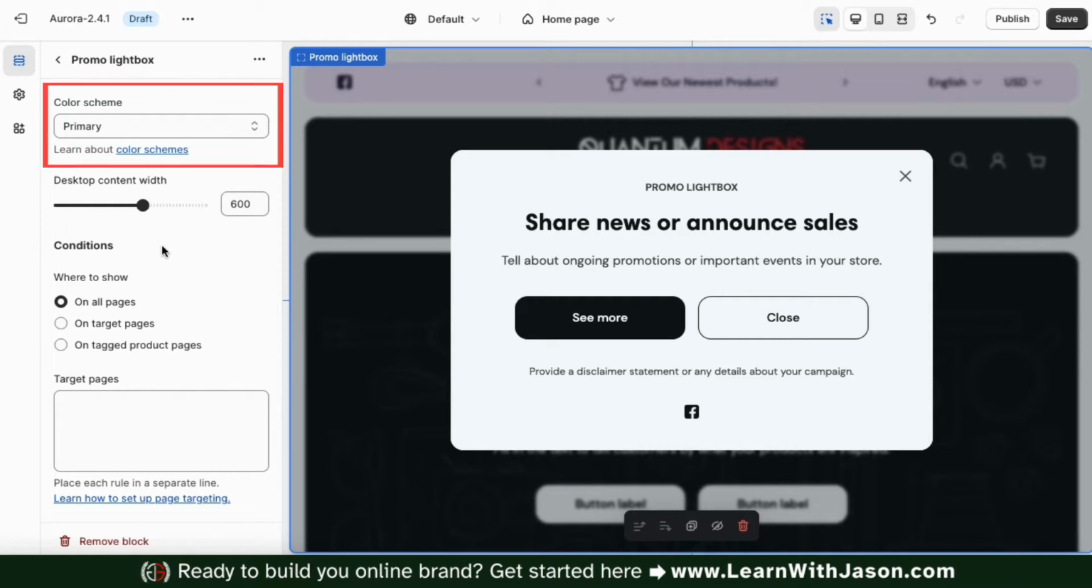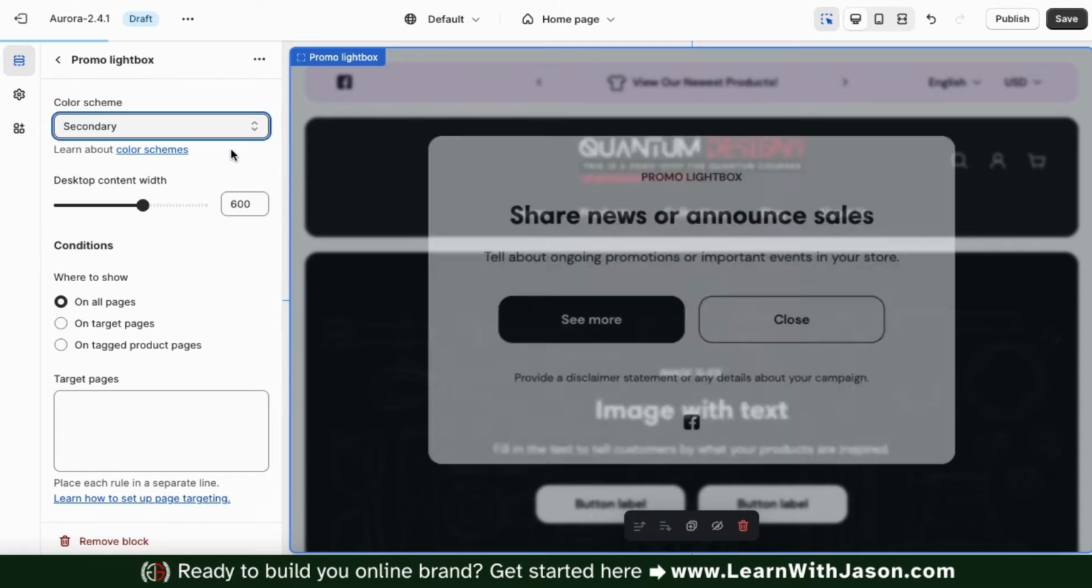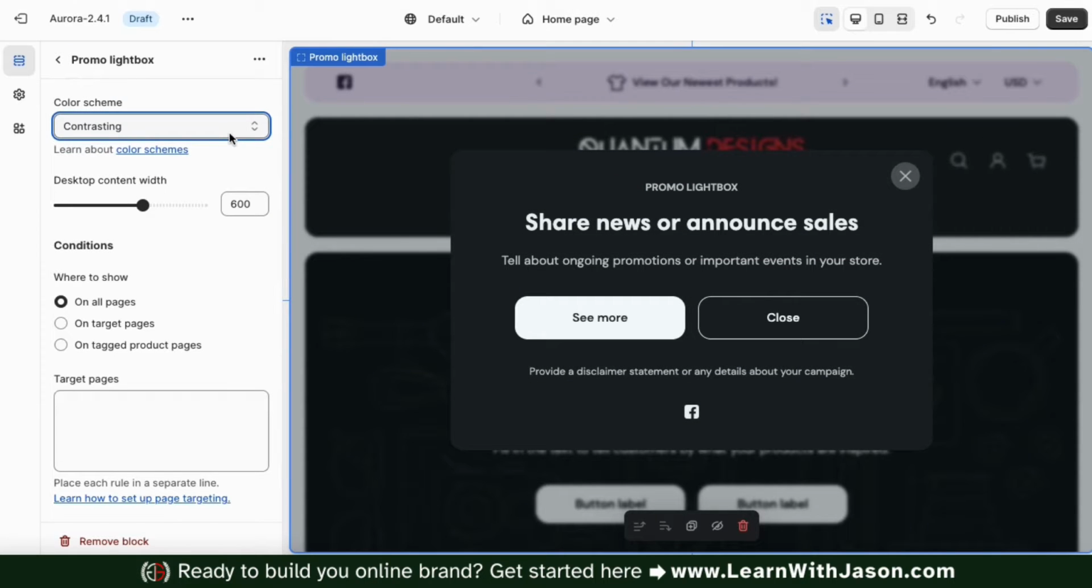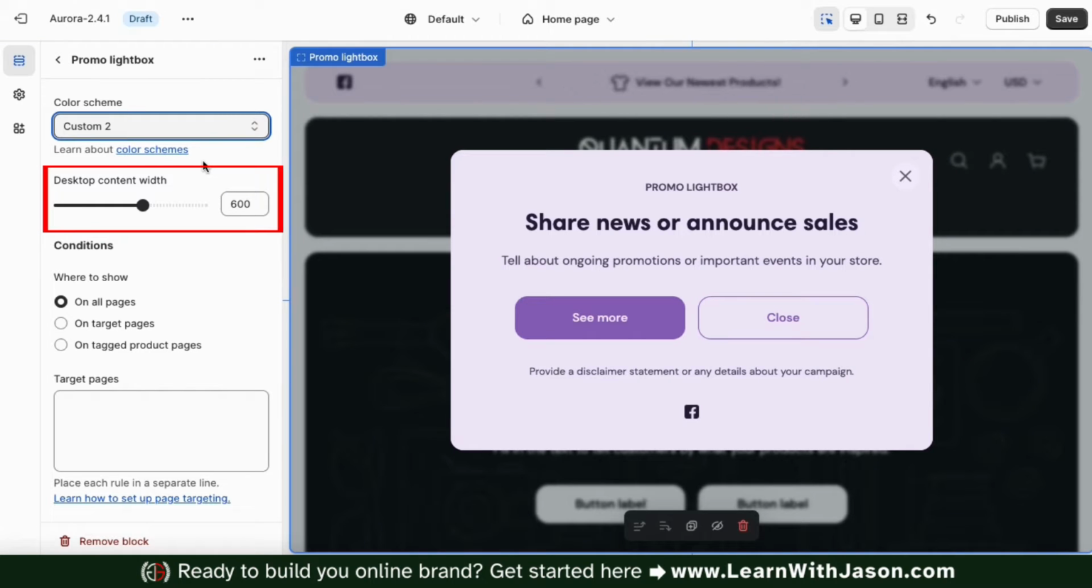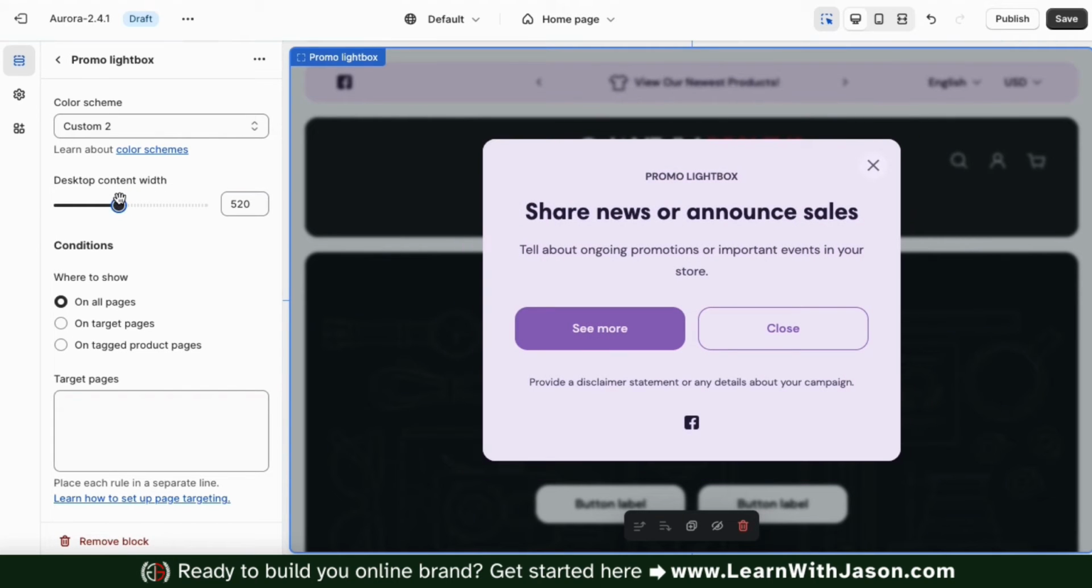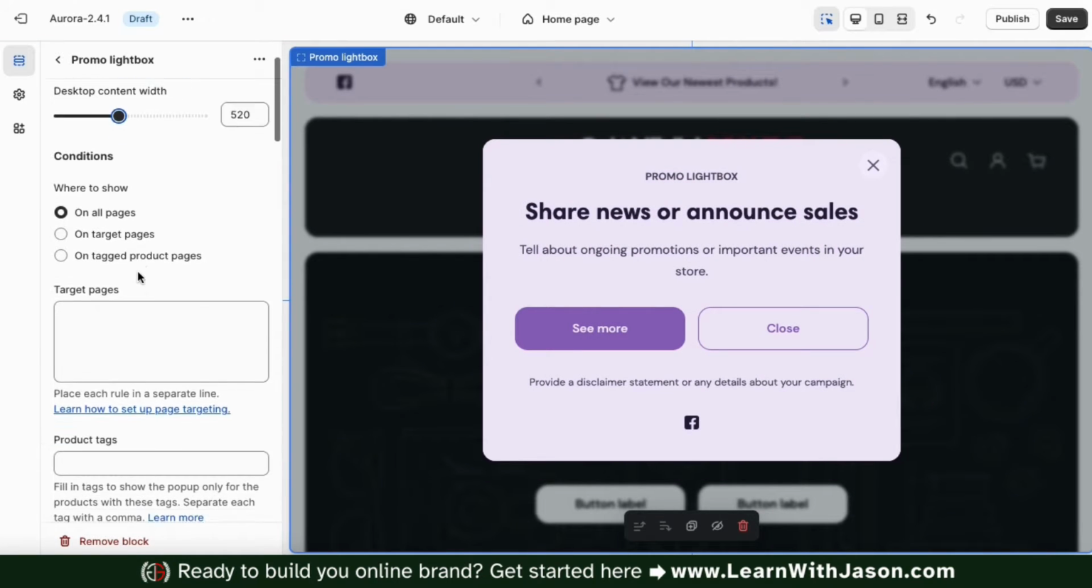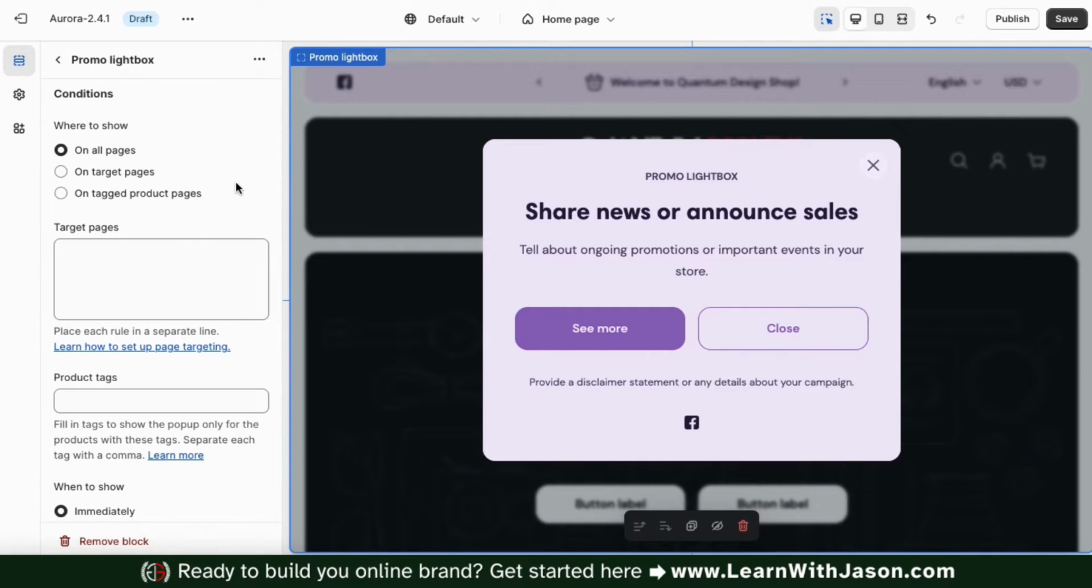So first, let's use the drop-down menu up top here to select the color scheme for my pop-up. There are several color schemes to choose from, so feel free to select the one that you like best. Next, we can use the slider bar here to adjust our content width. For my pop-up, I think I'll make the width a little bit shorter. Once you set your content width, you can then move down and adjust your conditions.